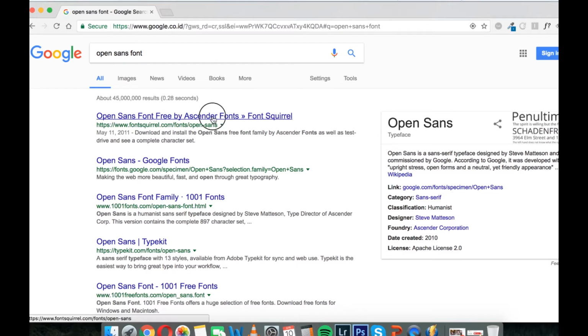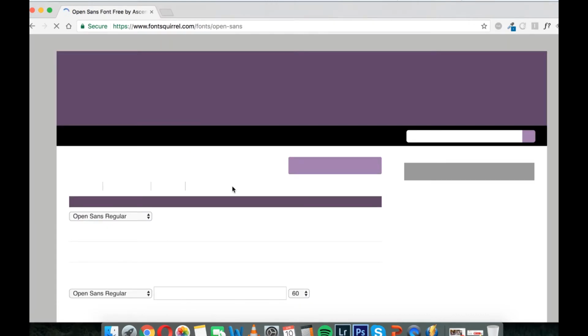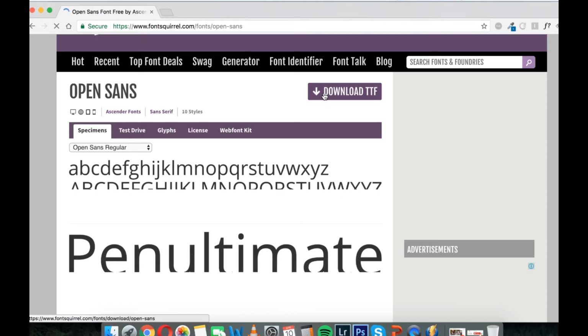Let's see. Here you go. Font Squirrel has one. This is a very, very popular font. What you would do next is just download the font.